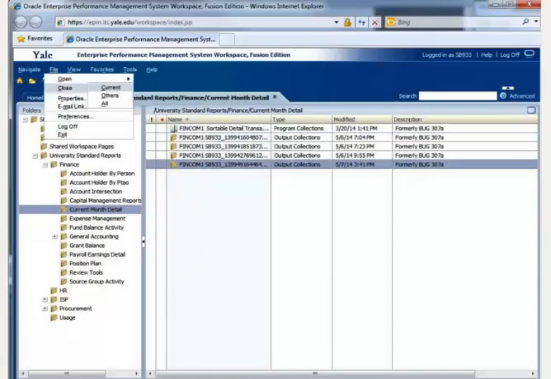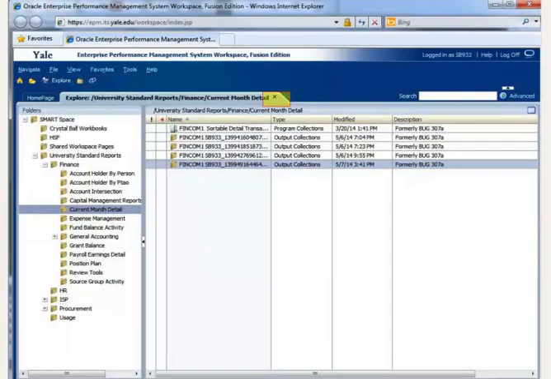Tabs can also be closed using the small X in the upper right-hand corner of each tab, or by right-clicking on the tab and selecting from the menu Close, Close All, or Close Others. You can have many tabs containing reports open at one time. However, you can only have one program collections file open at a time.